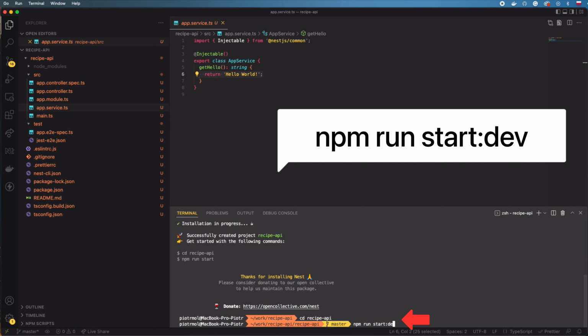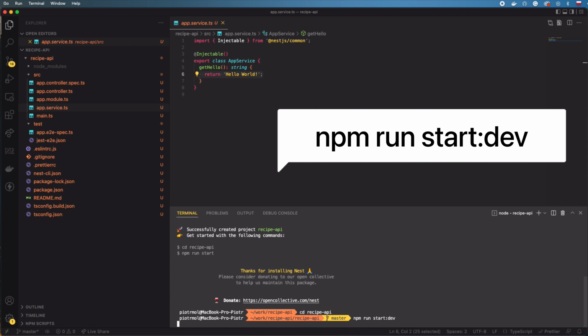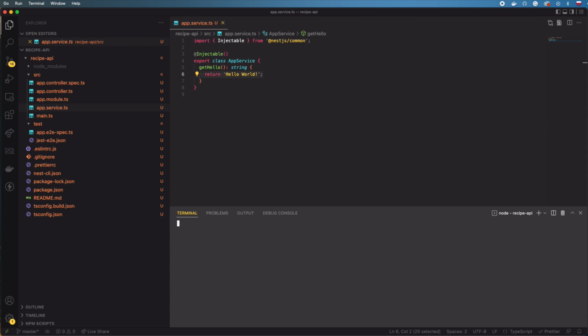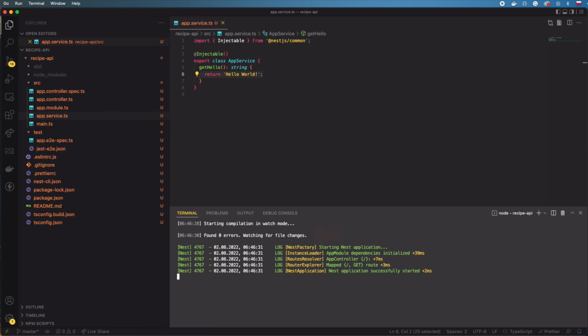To start, let's use the npm run start:dev command. It will start the development server. By default, when starting the development server, Nest will restart the server each time we save any file. Great! You can see the message that the Nest application successfully started.